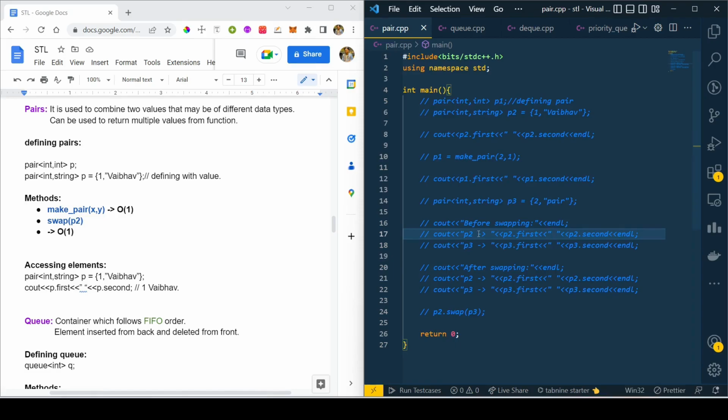So let's talk about pairs. Pairs are used to combine two values that may be of different data types. The advantage of using a pair is that we can return multiple values from a function. It is one way of returning multiple values from a function. We could use vectors or arrays as well, but this is one of the ways. So let's talk about the definition of pairs.